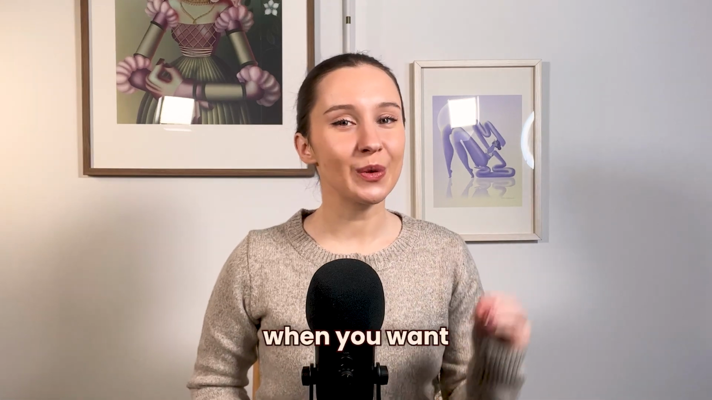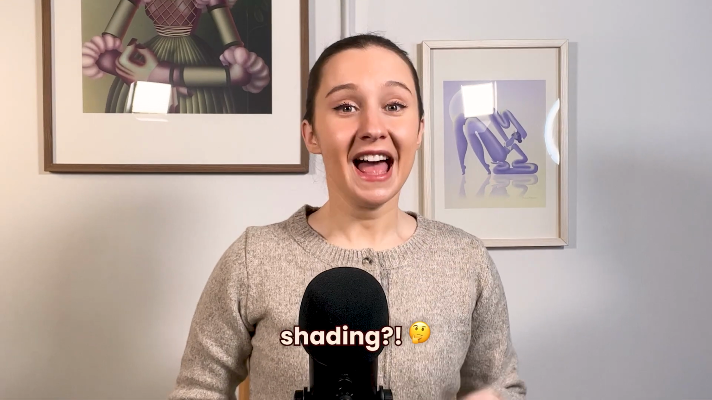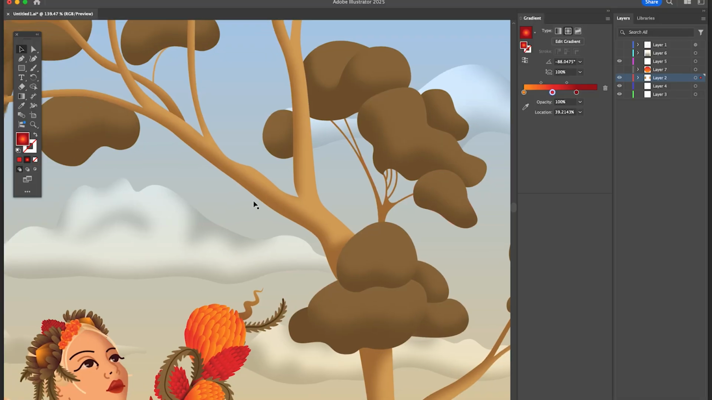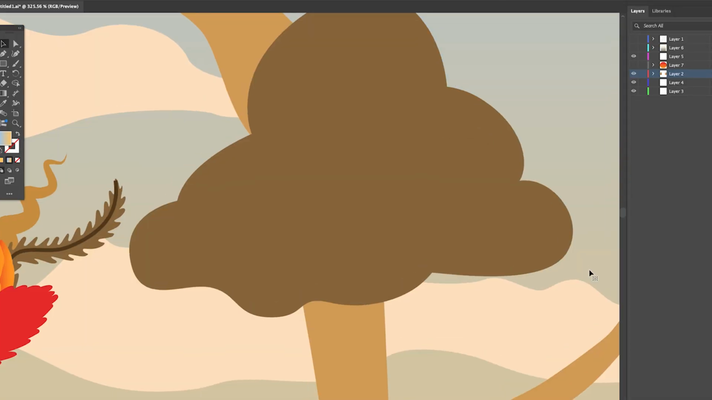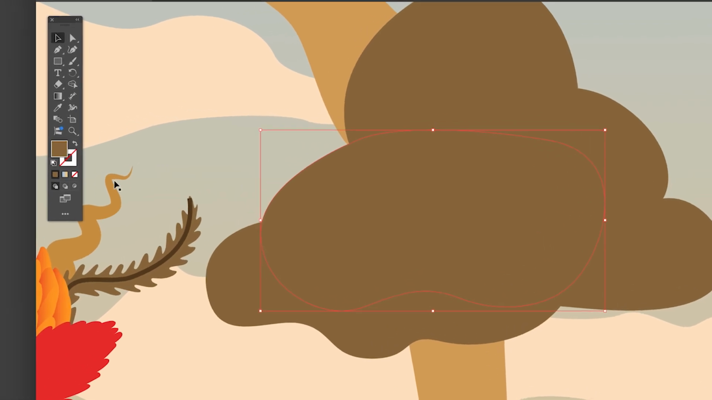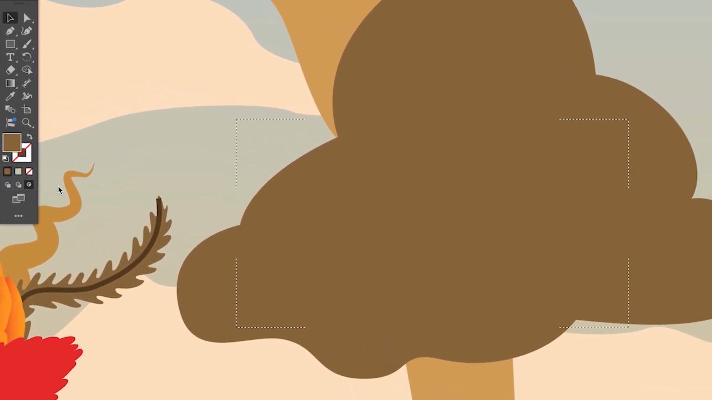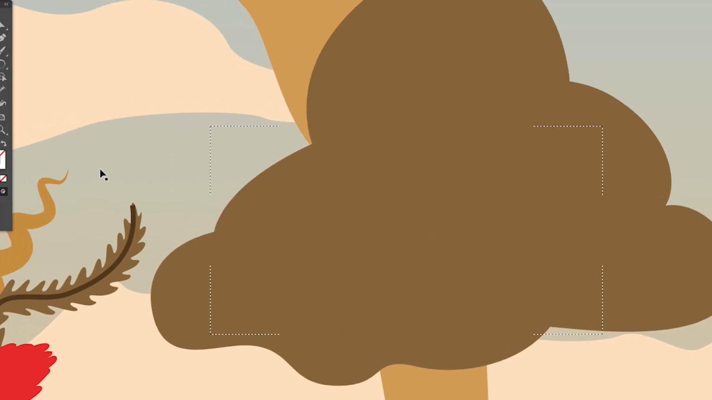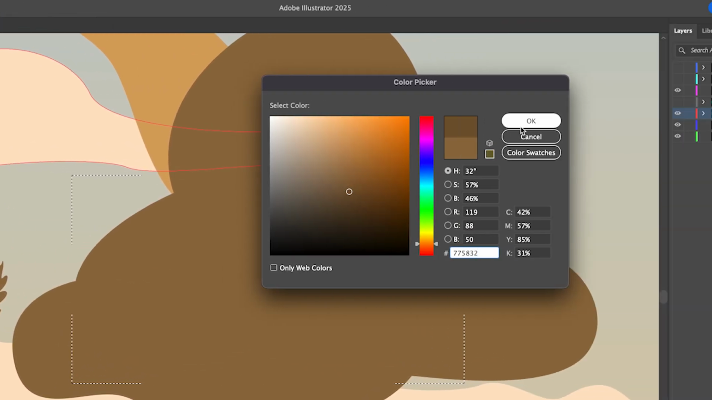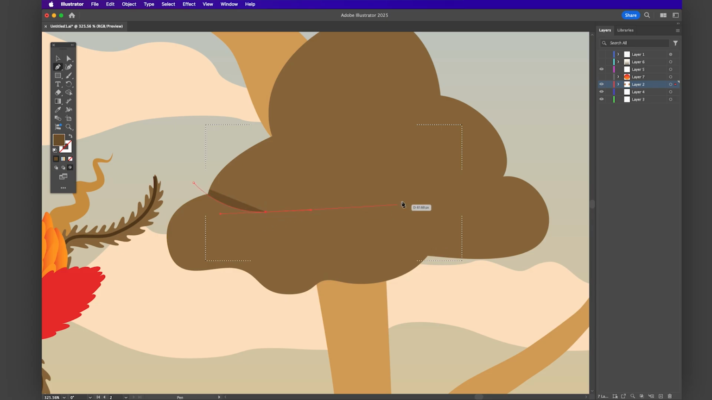But what happens when you want to add more complex shading? Like for example, the kind of shading you see over here on the tree or on the clouds. So with your shape selected, go to your toolbar and find this Draw Inside button. Once you select it, your shape should have this dashed line around it. Now select a slightly darker color and using the pen tool, draw in the shape of your shadow.